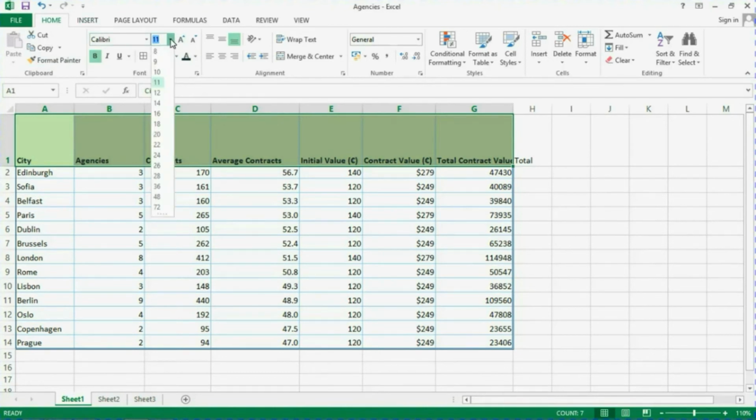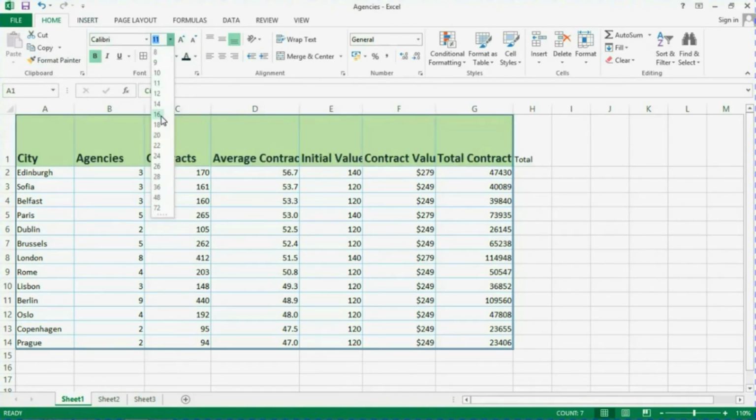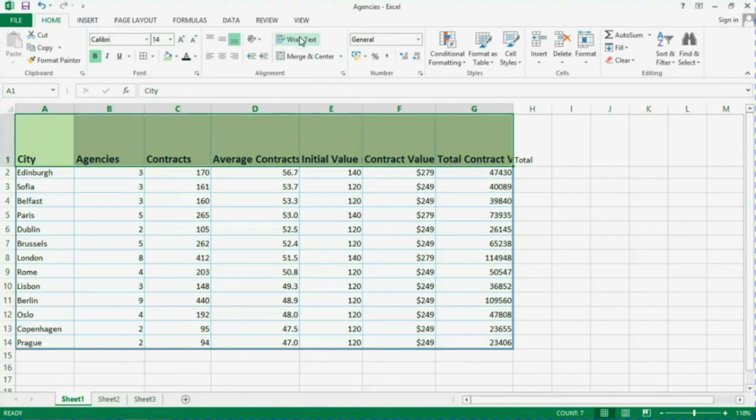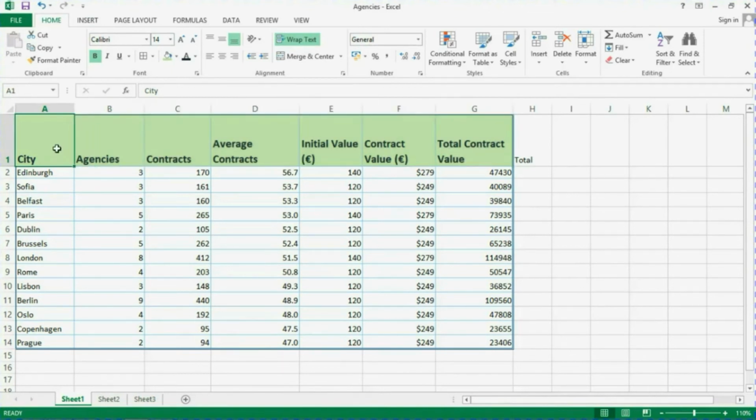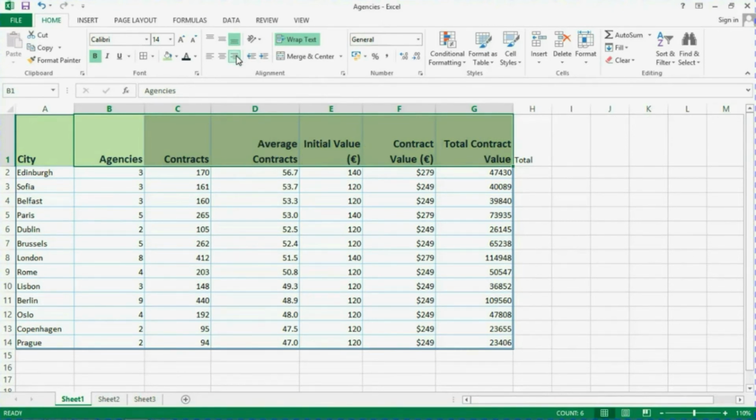Okay, and I'll increase the font to about 14, and I'll go wrap text. Okay, with these cells here, A1 and B1, I think B1 and C1, and probably, yes, all the rest of them there could be right aligned, like so. And deselect to show that.